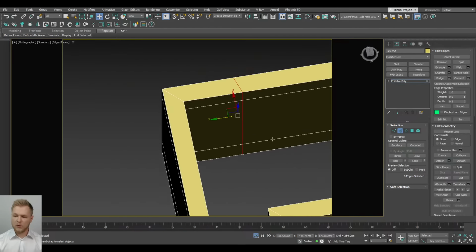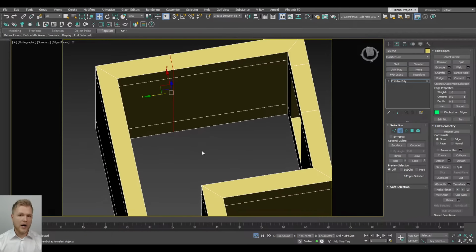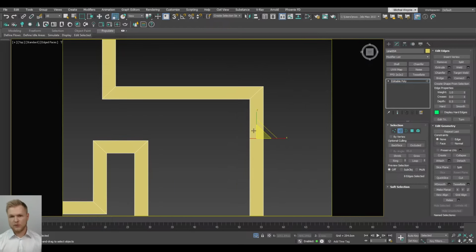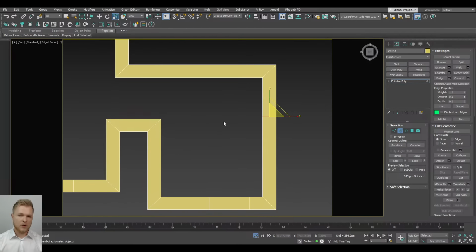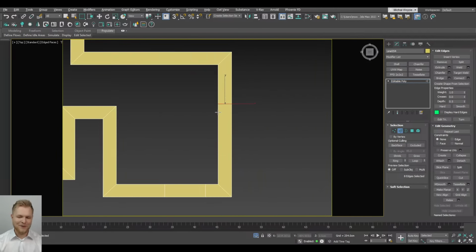But if we really want to make this absolutely straight, we can press on Make Planar, next to Make Planar, and click on Y-axis, where you're going to just straighten this object. But you can also use regular scaling, which is going to require 2 more clicks. But it all depends on what you prefer.